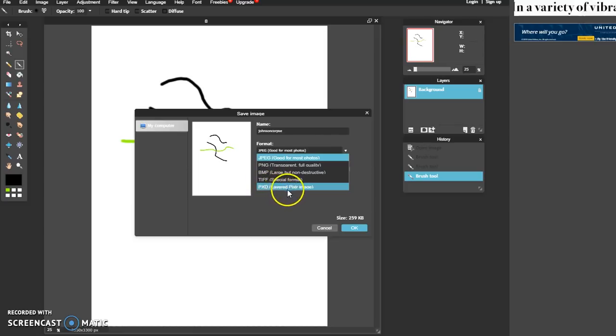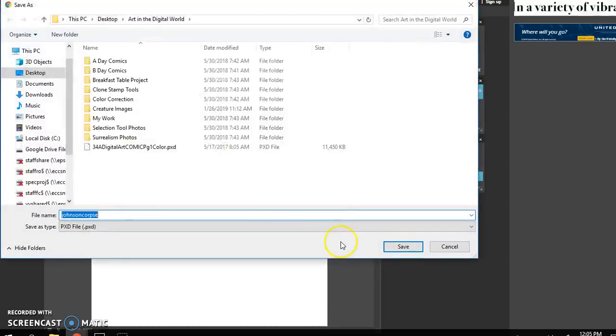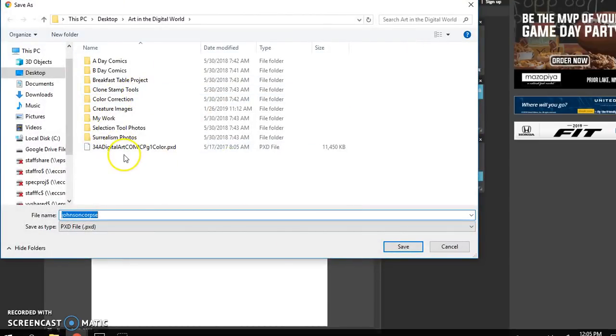This is the Pixlr file type. It says layered Pixlr image. That is the one 99% of the time you want to save it as. Unless you are completely done and you want to print it out or use it for something, then we'll save it as one of those other image formats. Here it tells me the size, and I'll click OK. Then it'll ask me where I want to save it.